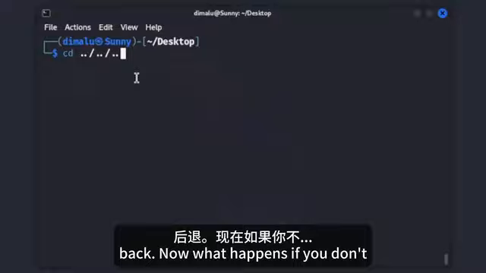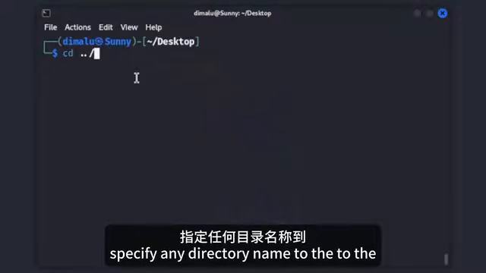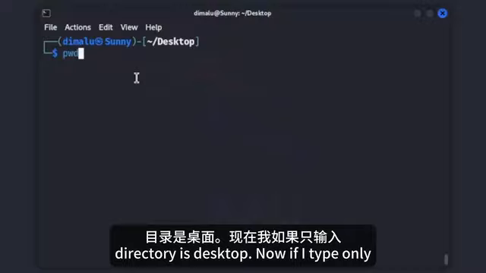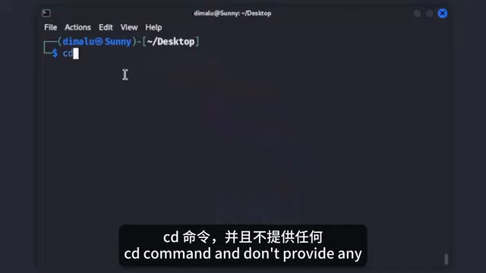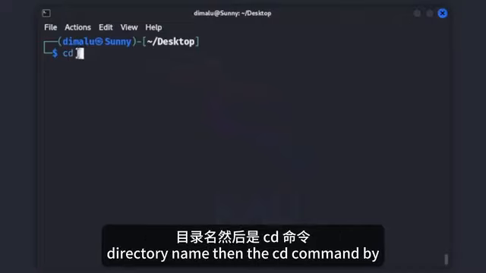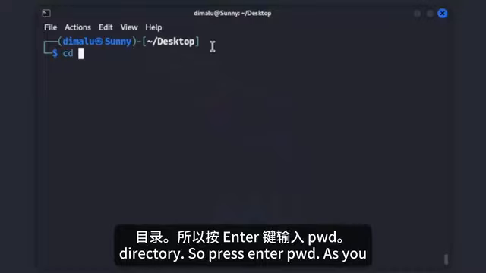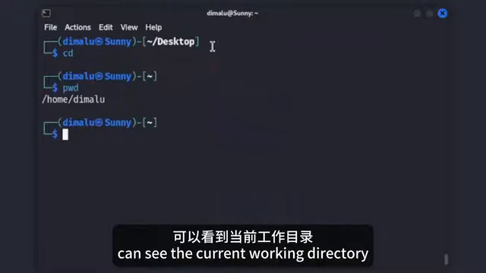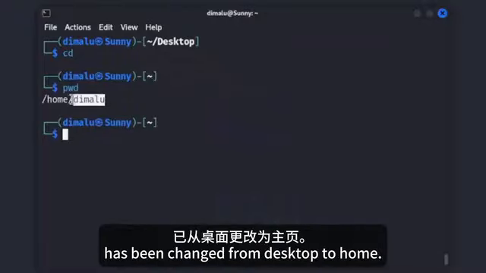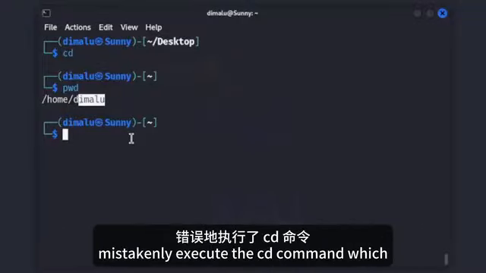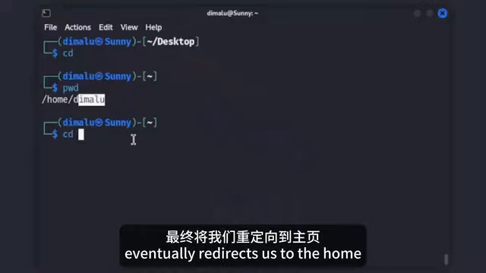Now what happens if you don't specify any directory name to the cd command, right? My current working directory is desktop. Now if I type only cd command and don't provide any directory name, then the cd command by default redirects us to the home directory. So press enter, pwd, as you can see, the current working directory has been changed from desktop to home. Sometimes we unintentionally or mistakenly execute the cd command, which eventually redirects us to the home directory.